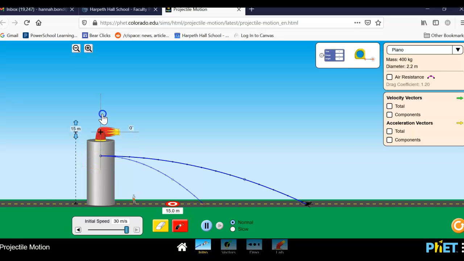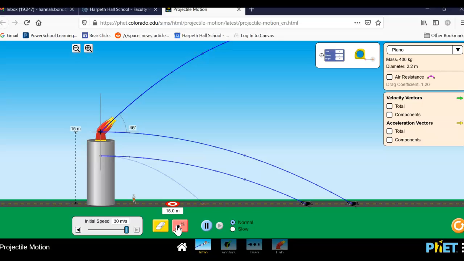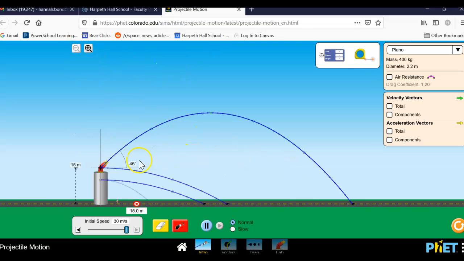I can raise the cannon up or down, so I can change its height. Let me lift it up really high and fire that piano again, and it goes even further. I can change the angle of the cannon. So maybe I'm going to shoot it at a 45-degree angle. Ooh, it goes way high. And I guess it's coming down, but again, it's gone out of my screen, so I may have to zoom out again. There it is. It followed this trajectory as it went around.